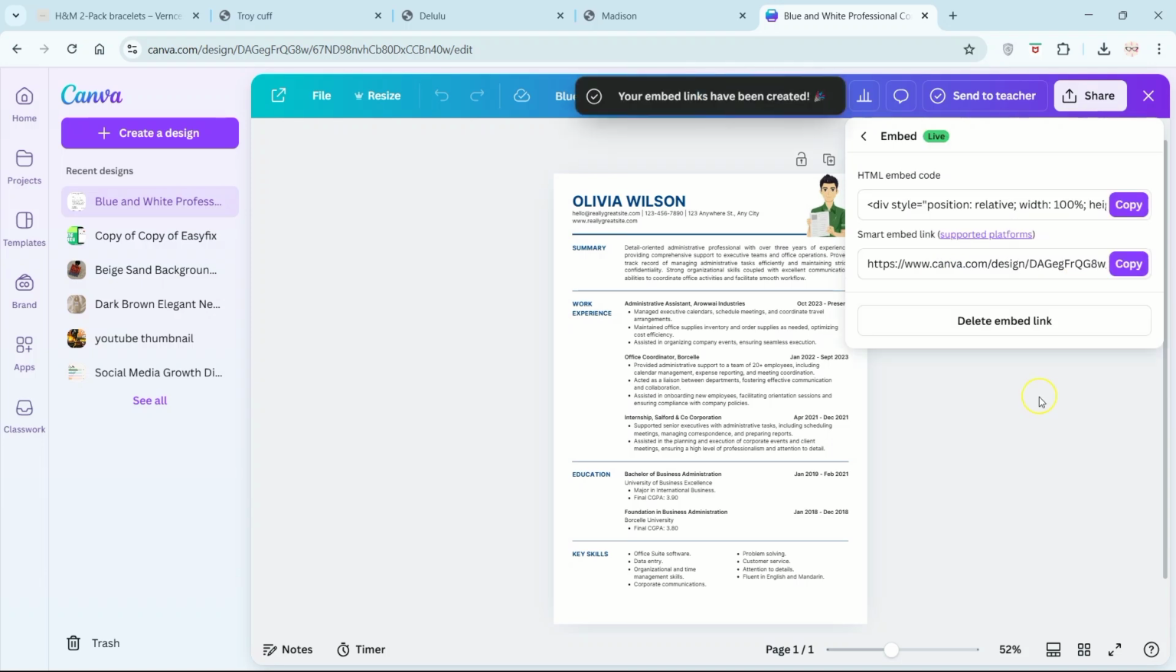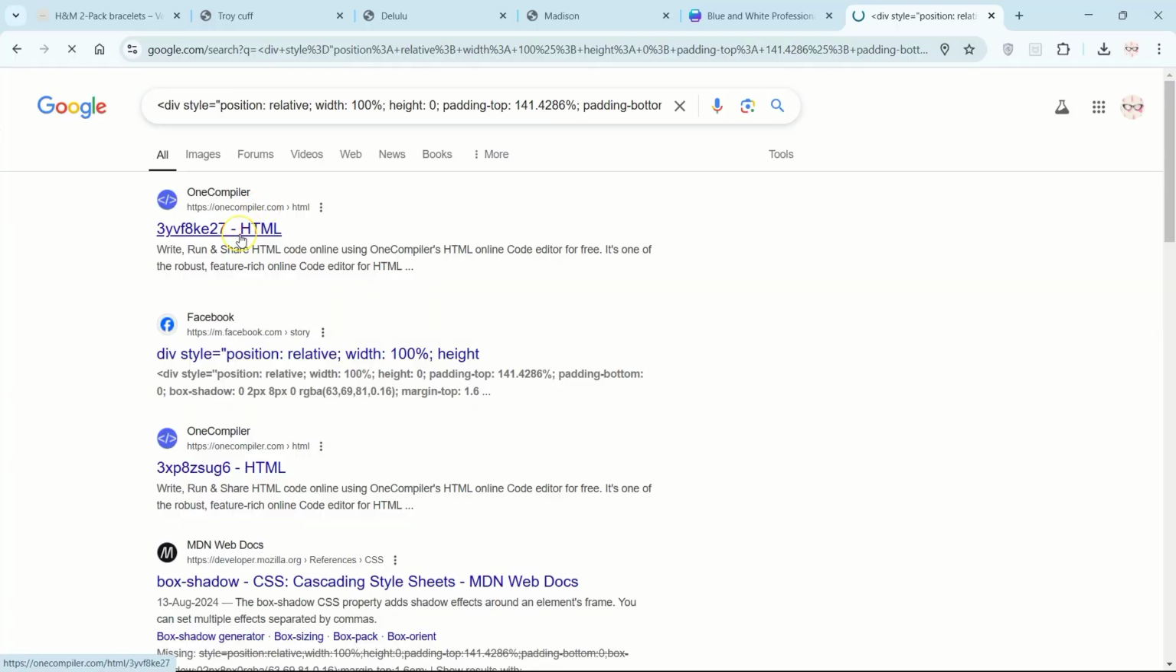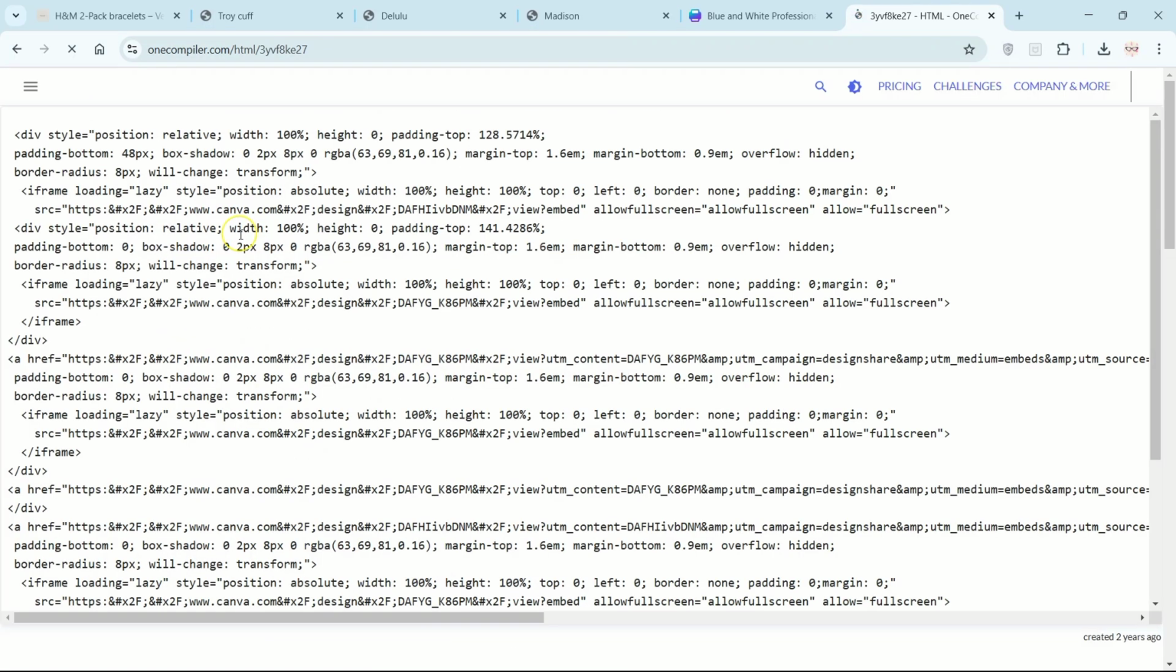This will generate two different links for embedding your website. At this stage, you need to copy the first HTML link provided. This link contains the embedded code that allows your Canva website to be displayed as an HTML page. And then paste this link, and that's it. You have successfully converted your Canva website to HTML.